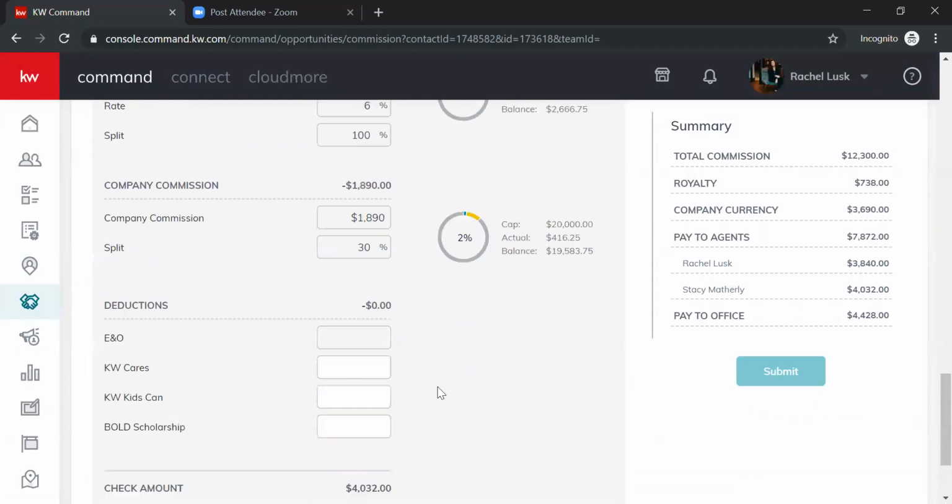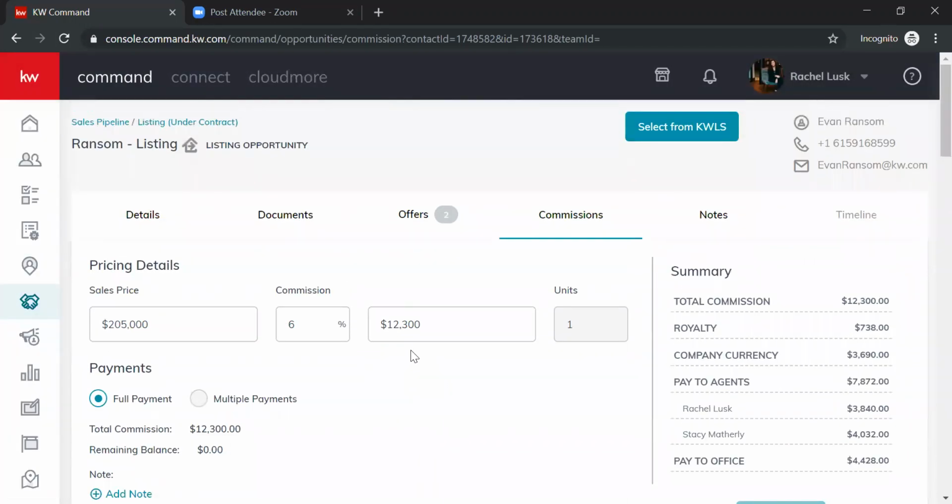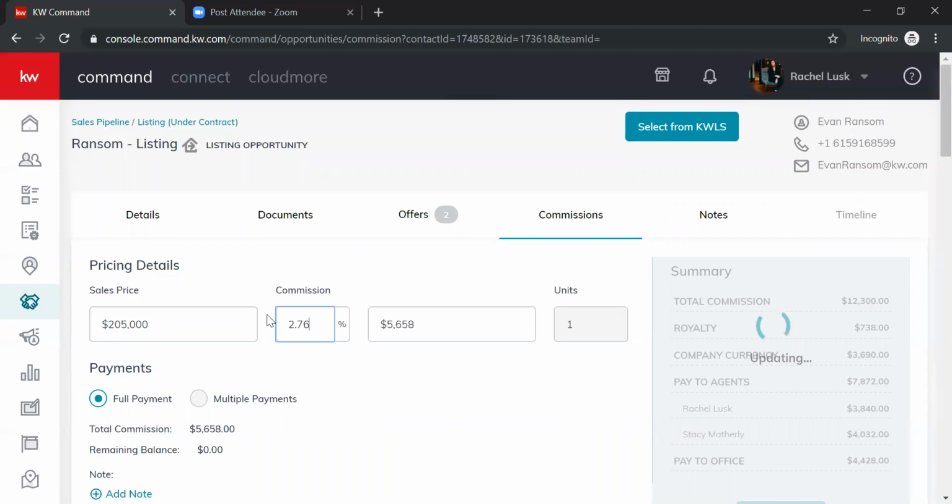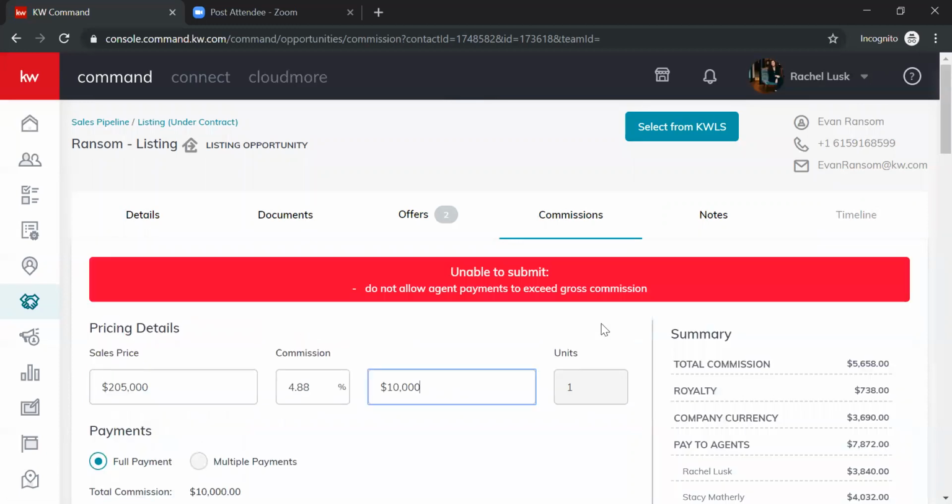Yeah. Sometimes when you get paid on commission, you're getting paid maybe a flat fee and you don't know what that percentage is. You can just type it in over here at the top. So if I'm getting paid a flat fee of $10,000, I can type it here and it will calculate my commission percentage for me on the side. Or if I know I'm getting 2.76 and I don't know what that amount is, or you don't want to calculate it, you just put 2.76 in and it'll automatically calculate that commission for you. So either or, whatever you prefer.